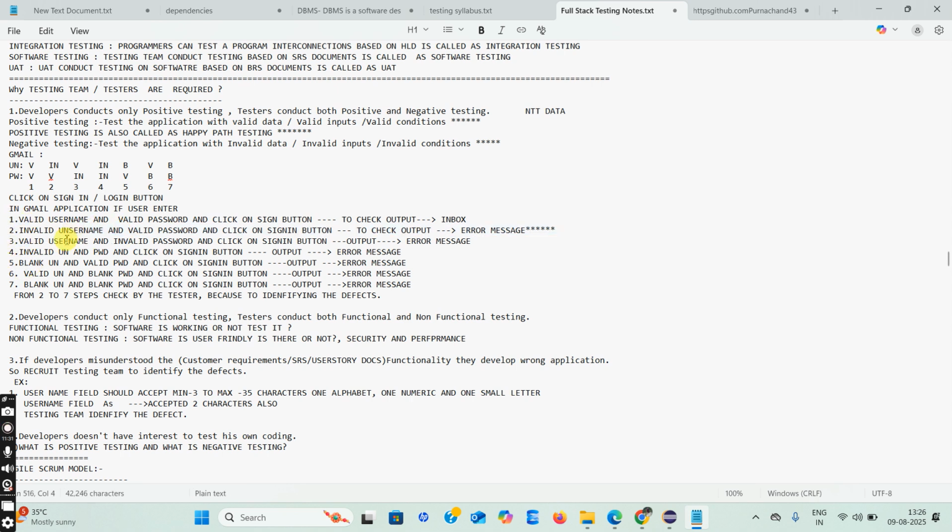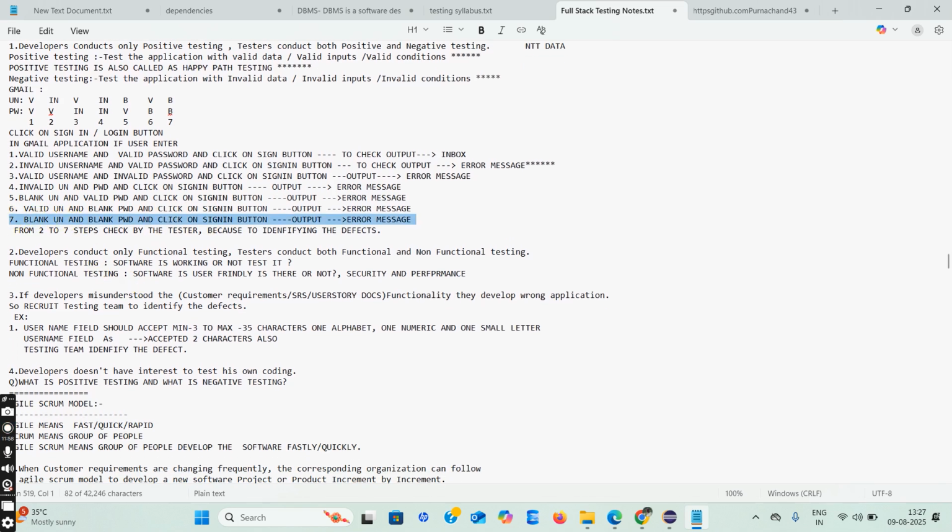Next, we take a valid username and then an invalid password. Click on sign in, and the output is an error message. Then invalid username and invalid password: click on the sign in button, what is the output? Error message. Next, blank username and valid password, click on sign in: error message. Next, valid username and blank password: also error message. Also blank username and blank password, click on the sign in button. What is the output here? Error message.